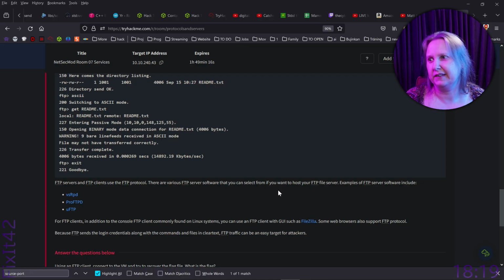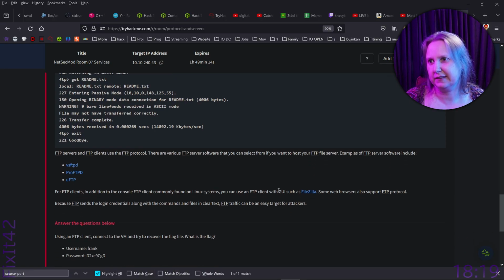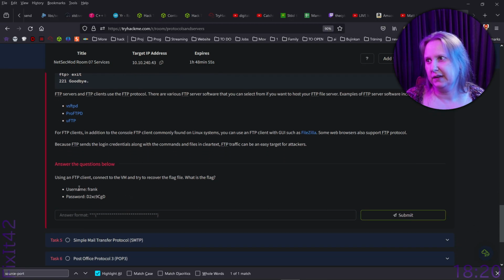For FTP clients, you can use FTP clients, and some web browsers also support FTP, though they don't all do that. Because FTP sends login credentials along with the commands, and the file is sent in clear text, FTP traffic is easy for attackers too. Using the FTP client, connect to the VM. Yeah, I was thinking they want us to get a file, right?